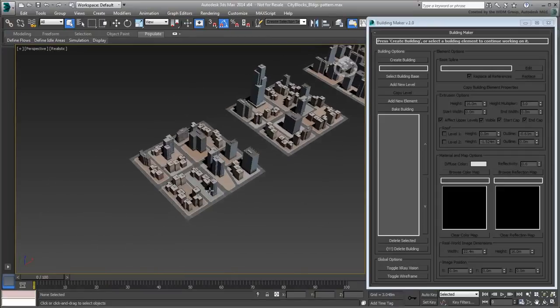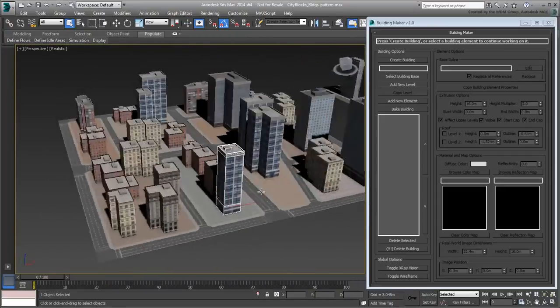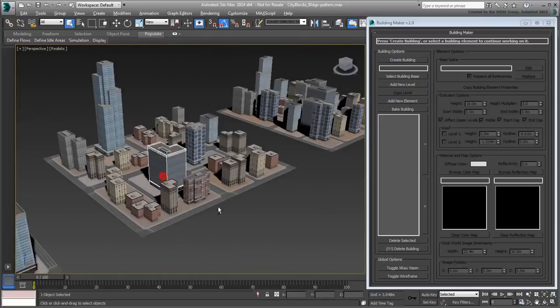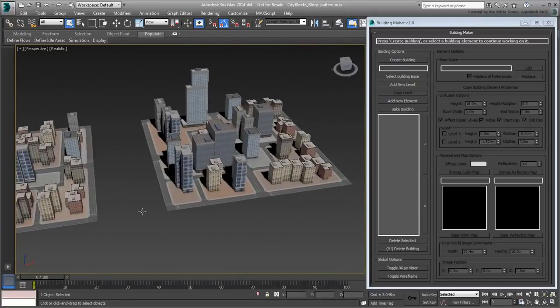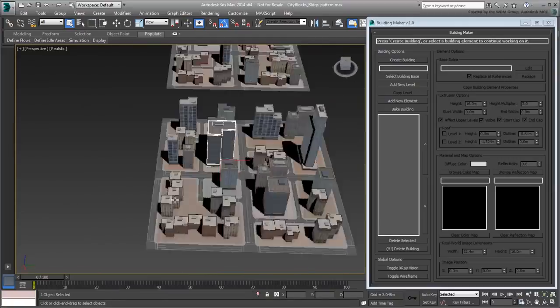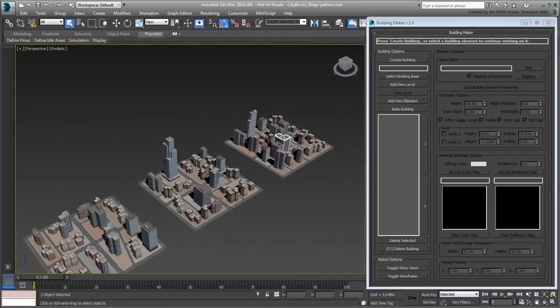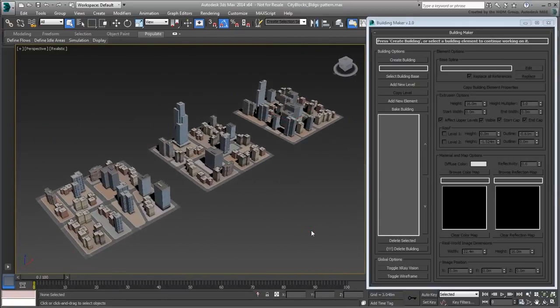This completes the building creation part of this tutorial, so you can close the Building Maker UI. Now you have 3 city blocks with a variety of buildings scattered about. In the next movie, use various techniques to tile the city blocks in an irregular pattern.